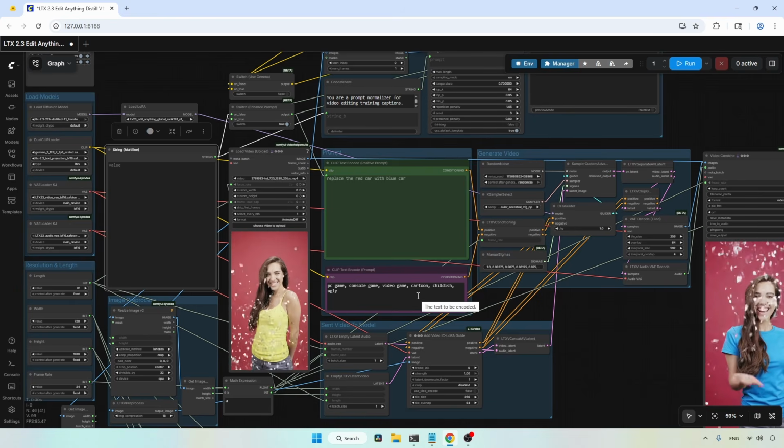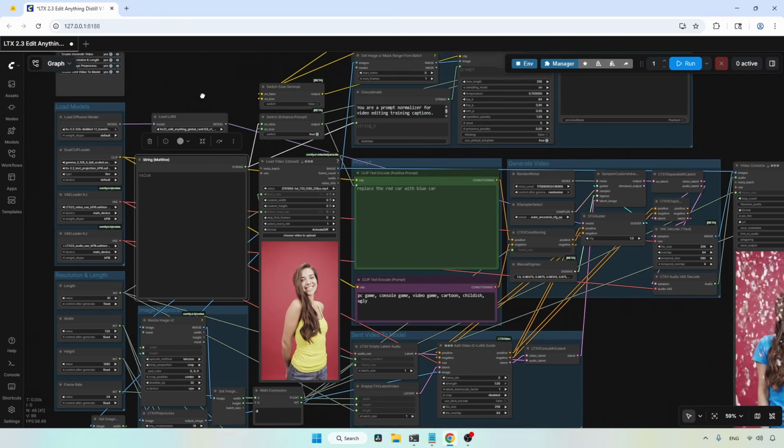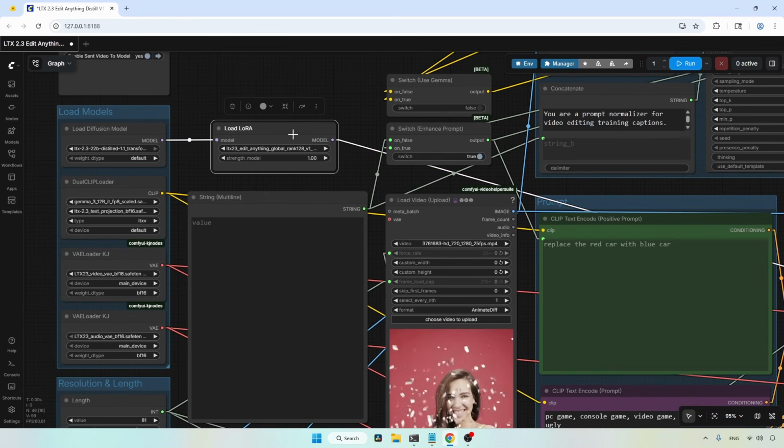As always, this workflow has some similarities with my other LTX 2.3 workflows, so let's focus only on the major differences. I am using the Load Lora node to load the Edit Anything Global Lora. This node goes between the Load Diffusion Model node and the CFG Guider node. I will be using the distilled model, even though the developer of the Lora recommends using the dev model. The dev model is pretty slow on my computer, but you can certainly try the Lora with it if you like.